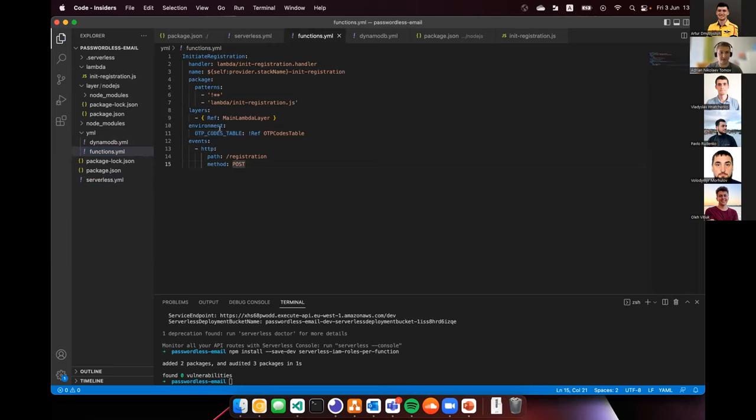With the IAM roles per function plugin, it's essentially going to be a few lines. And this is IAM role statements. So we first give the role, the new role that we're going to extend our existing role with, a name.